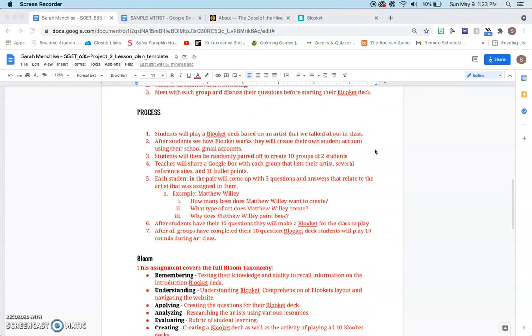So the whole process is we are first going to play a Blooket, then we are going to create Blooket accounts. So I will need parent permission for this just to make sure that they're allowed to do it. So I'm actually going to give that part for homework. Then students will be paired off into groups, 2 students per group. There's about 20 students in the class, and there'll be about 10 groups.